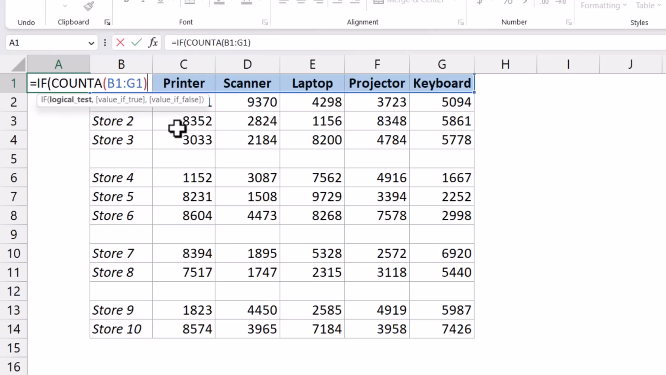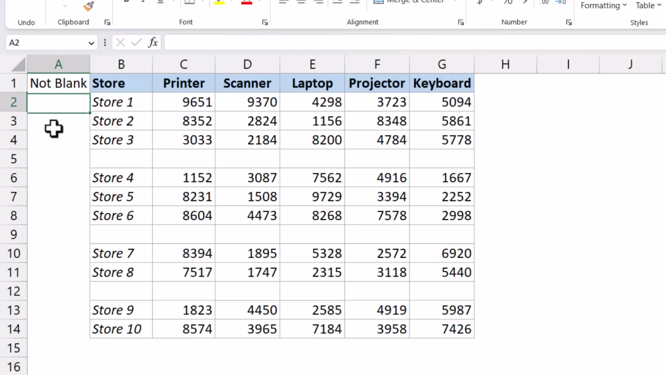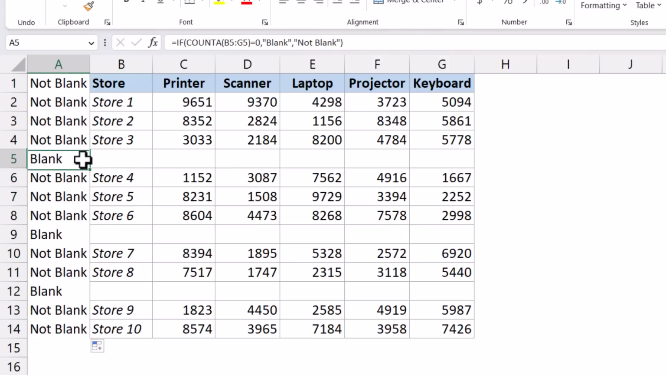In case you have a bigger data set, make sure that you select all the cells in the data set. And here I would say if this is equal to 0, then give me the text blank, else give me the text not blank. And now when I hit enter, it gives me not blank here because these cells are filled. And now when I copy this down, you'll see that it gives me blank for only those rows where all the cells are blank. If I come here and I delete this, it would still give me not blank because the other cells are still filled. Let me press Ctrl Z.